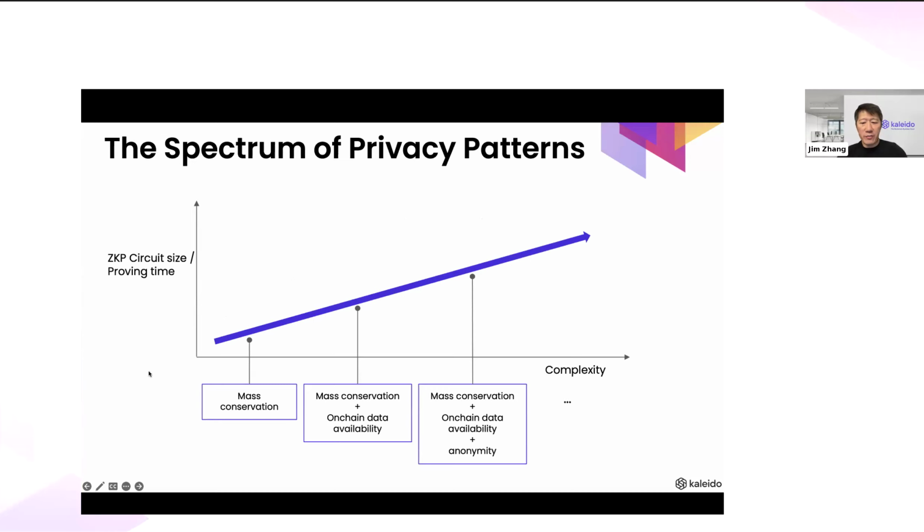So I've mentioned a couple times these patterns. You can definitely build a privacy token by just having mass conservation guarantees. So maybe your system doesn't need anonymity. So your zero knowledge proof can simply prove that the input UTXOs and output UTXOs, those hashes, represent a transaction where the sum of the input equals the sum of the output. So nobody is trying to cheat by giving themselves more than what they have.